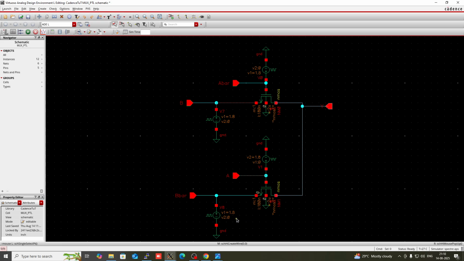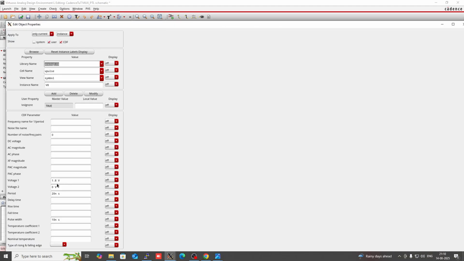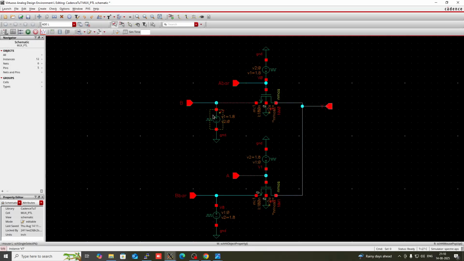Okay, now I have to change the pulse waveform. I have to invert it because this is B bar, so again press Q, go to properties, and then change this to 0 and this to 1.8 volt. Okay, now everything is correct, enter. Then you can see here this is the inverting pulse form because B1 is 1.8, B2 is 1.8 here.